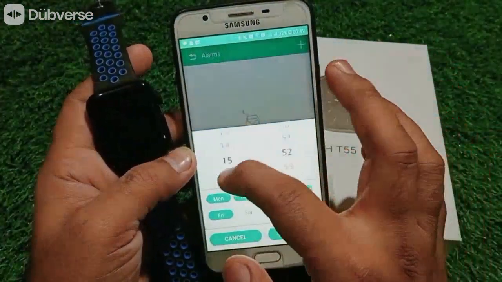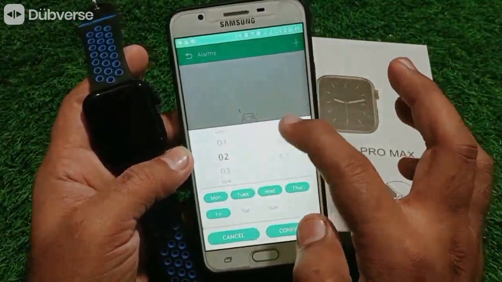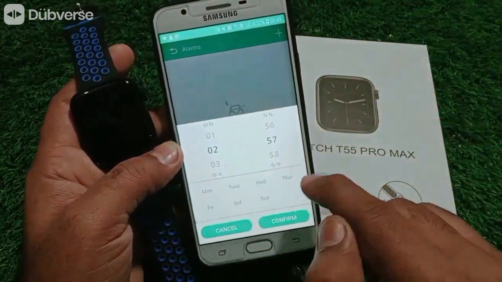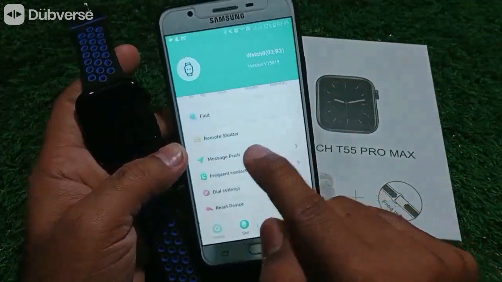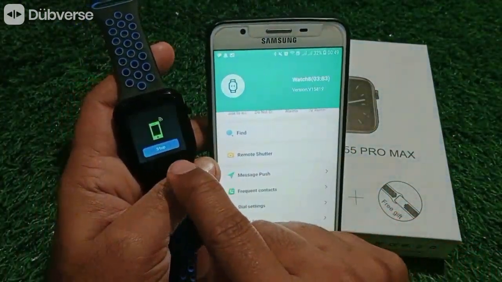You can set the alarm from here. After that, you have to confirm from here. Friends, after that, it is fine. If you click on it, this watch will start vibrating.